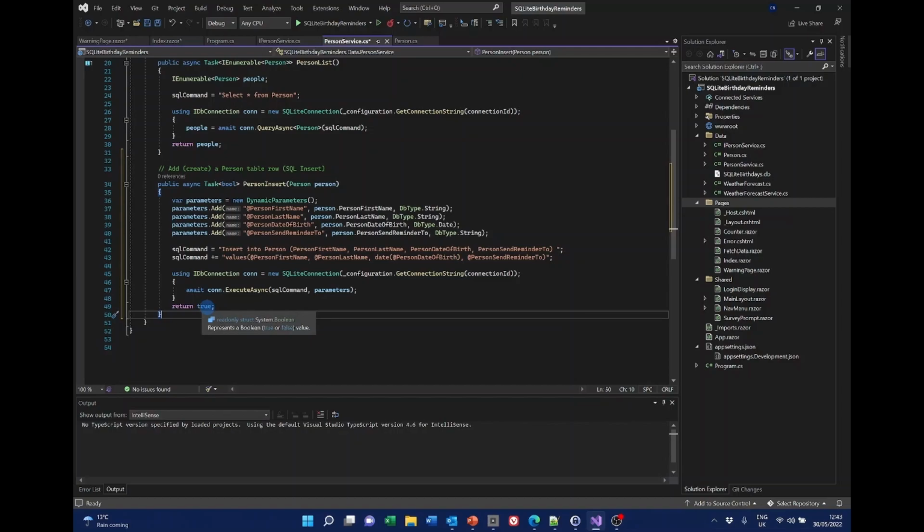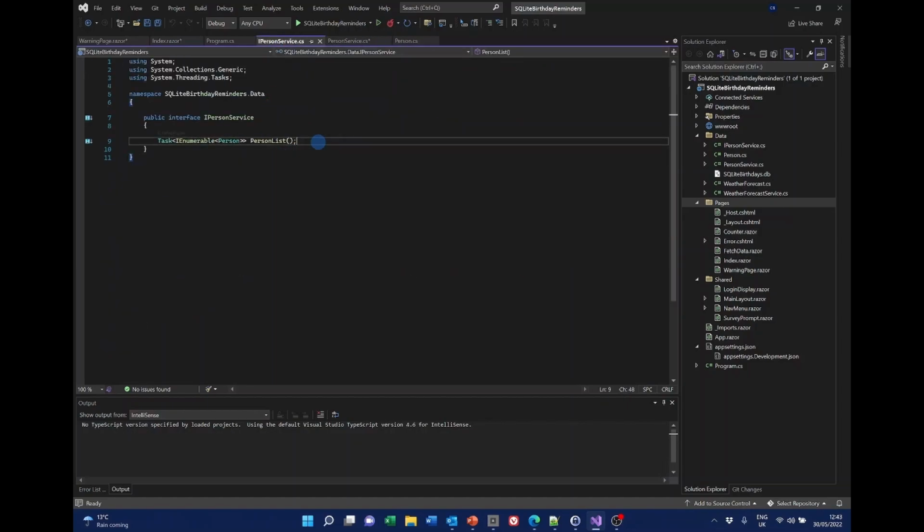So I now need to add something to the iPerson service to deal with this. So I think I can just take that, copy it, iPerson service, and add it in here. And that should give us the ability to add a new contact.